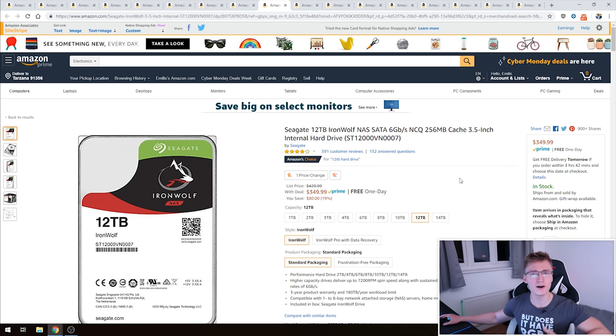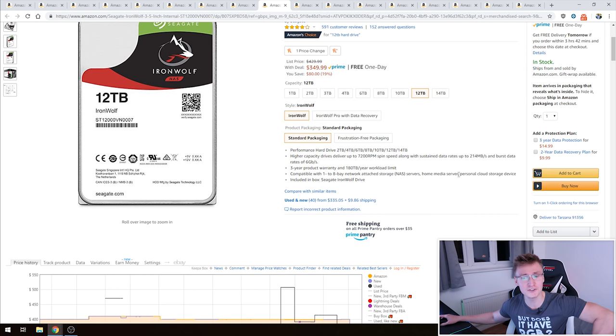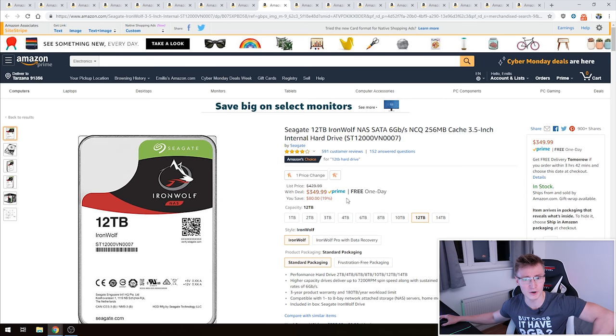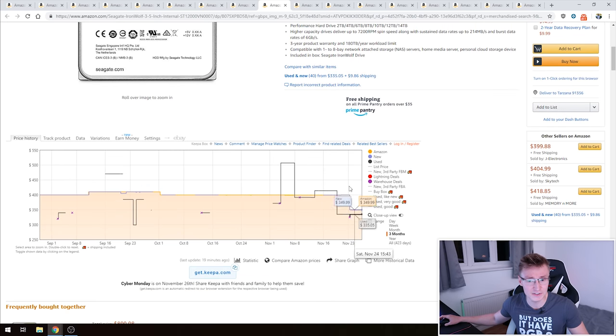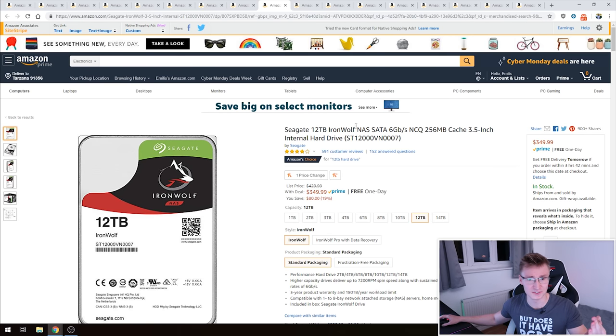Moving on, we have a 12TB Seagate IronWolf drive. $350, usually this one's around $400, so if you want an insane amount of storage for your next PC build or your NAS, whatever you're going to use 12TB for, it's currently on sale, like $50 off. Pretty good deal there from Seagate.